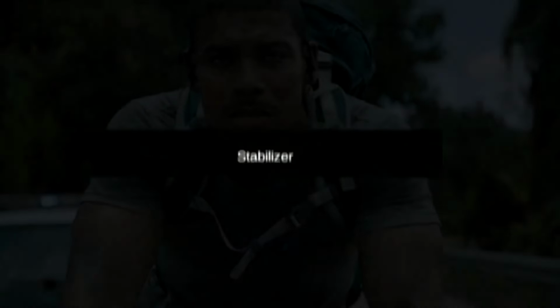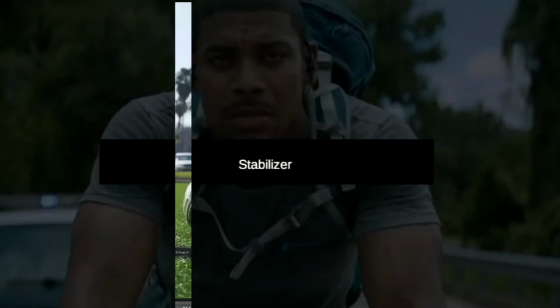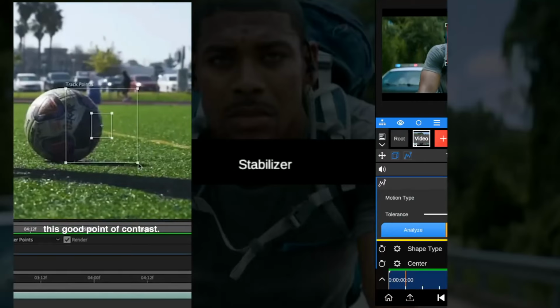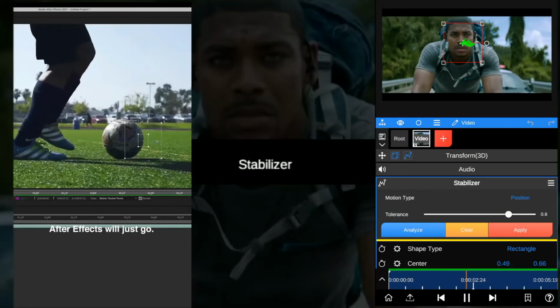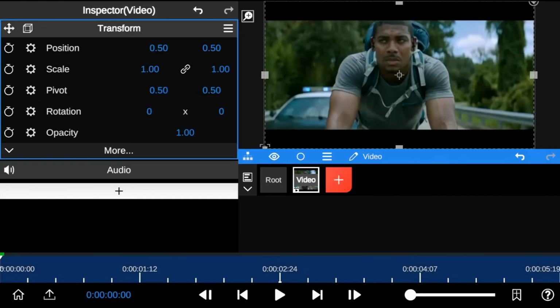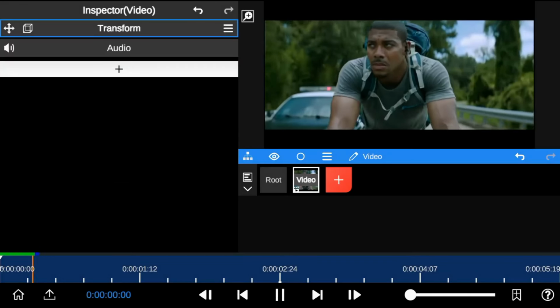So next, Stabilizer. This is also an After Effects tool that helps you reduce shakes from video footage. However, Node Video Stabilizer works a little differently. But first, let's add a video that we will be stabilizing. I will be using a clip from the movie Rebel Ridge.